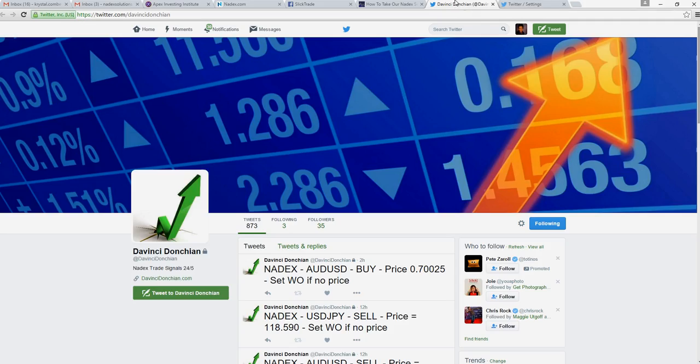Now, once you have your mobile notifications turned on in Twitter, you're going to go back to the Davinci Donchian Twitter. You're going to click on the settings icon, and you're going to turn on mobile notifications. Okay, mine says off right now, obviously, because I have them turned on.